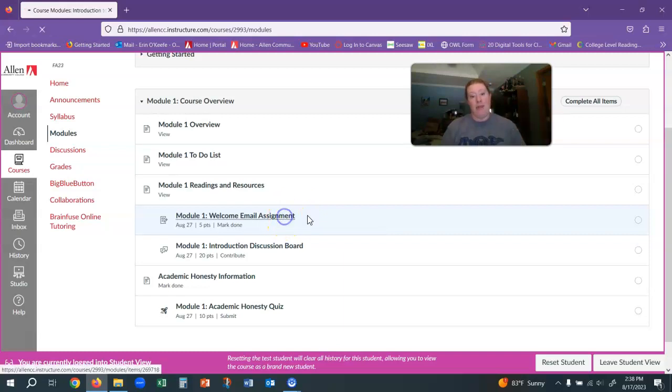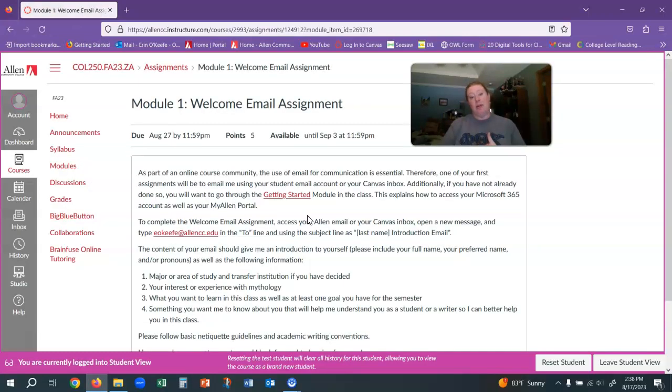And then you're also going to do this welcome email assignment where you can email me either from your Allen email or from the Canvas inbox, which is over here. You can use Canvas if you want to. I would prefer that over a personal email just because I want you to get used to using your Allen resources to communicate. That's a very important part of going to any college or university, is making sure that you're regularly checking your student email. And so there's a lot of communication that happens there that students miss out on.